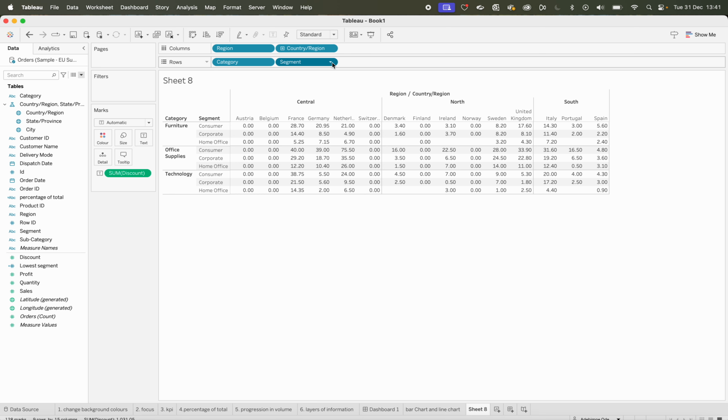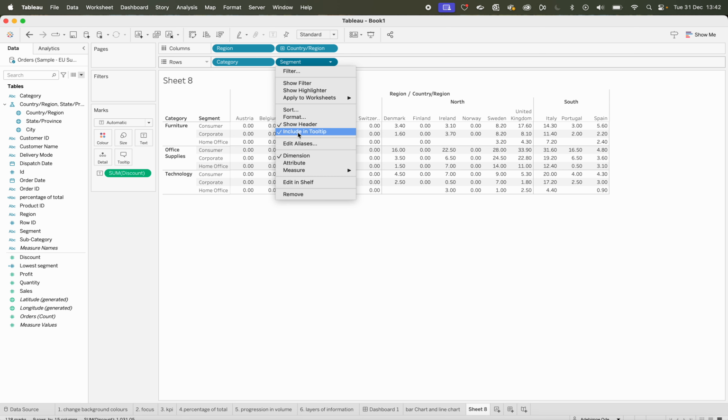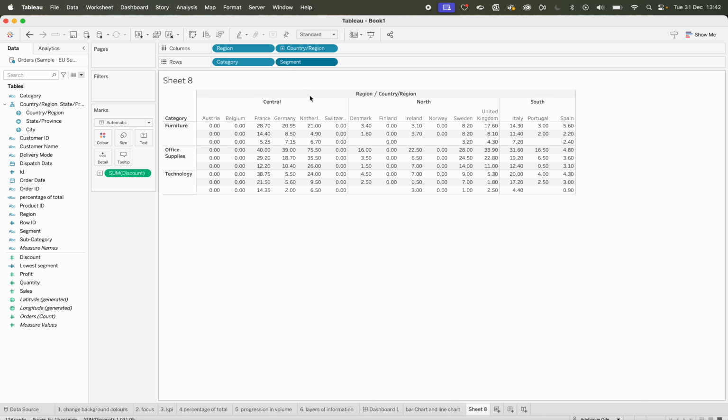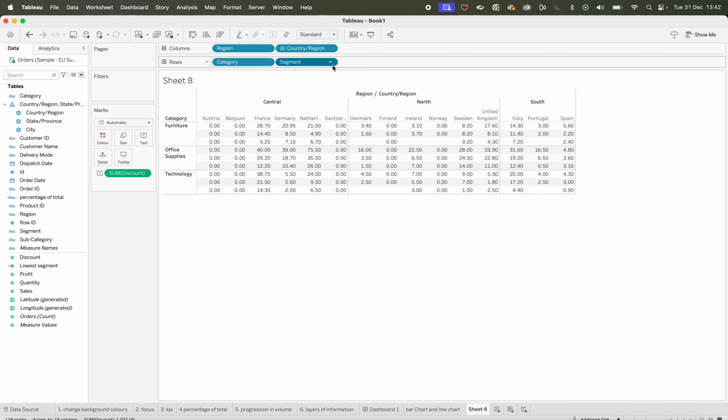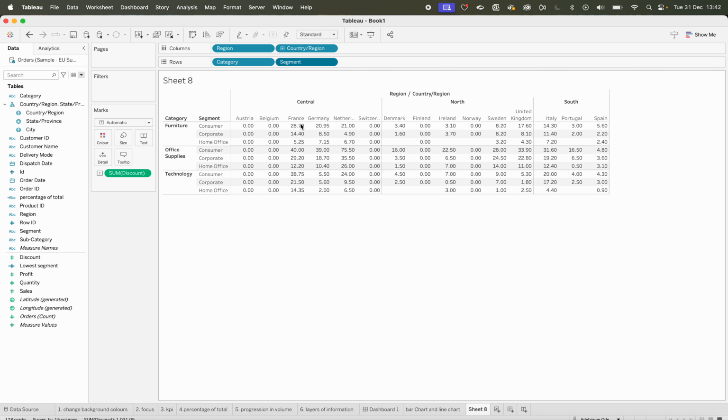And for example, if you have hidden this Show Header, let's click on it and untick that. And let's come to Analysis and, you can see, Reveal Hidden Data is grayed out, not showing. It's because it doesn't concern the header. So all you have to do is come to that same field at the top and tick the Show Header, and there you have the header and the column shown.